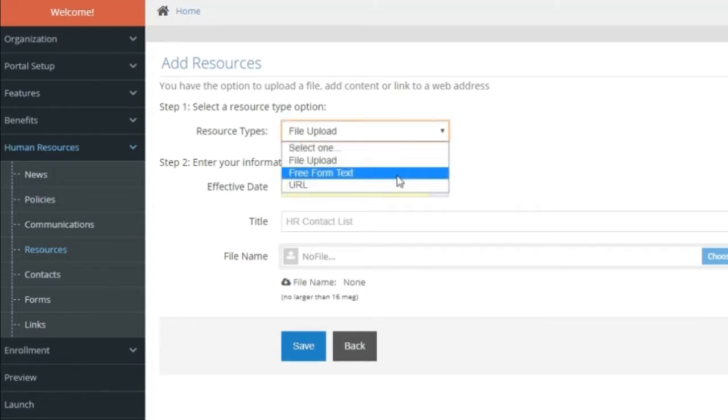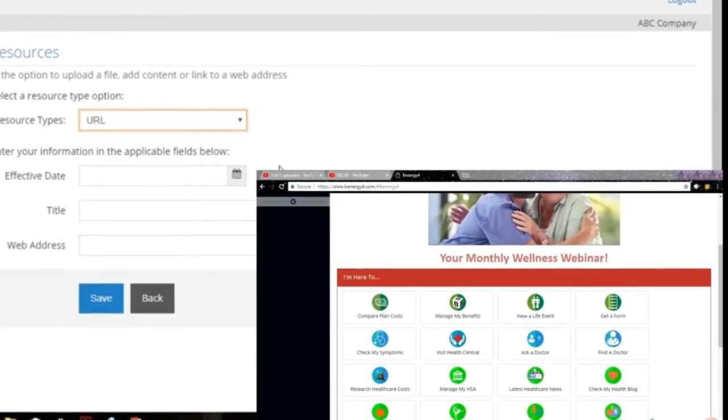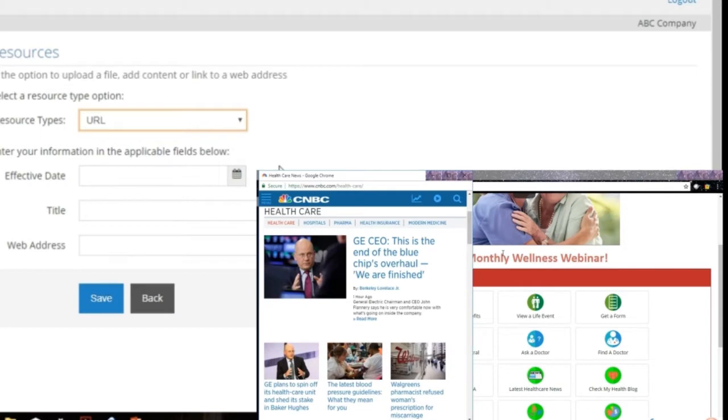Freeform text is the next option. However, that is covered separately, so we're going to skip it for now. Your final option is adding a URL, which lets you add a hyperlink that when a user selects it, opens a new browser window and navigates to that web page.